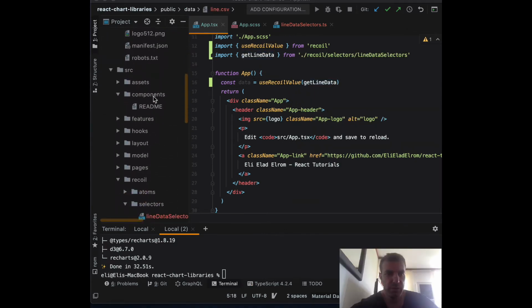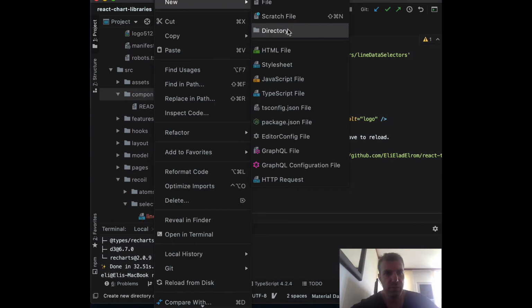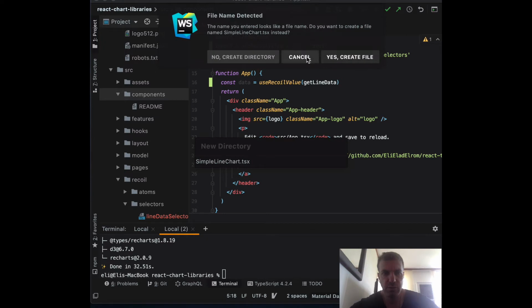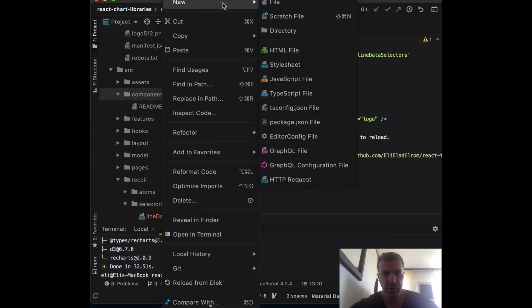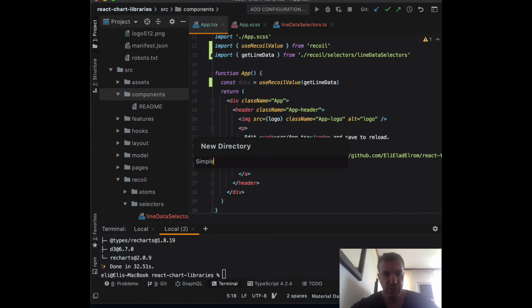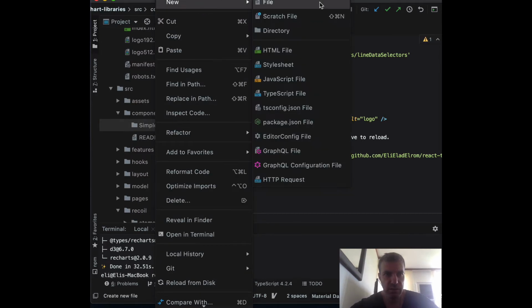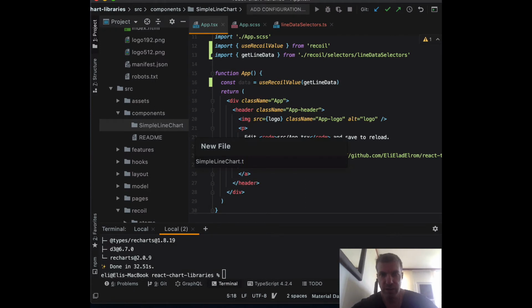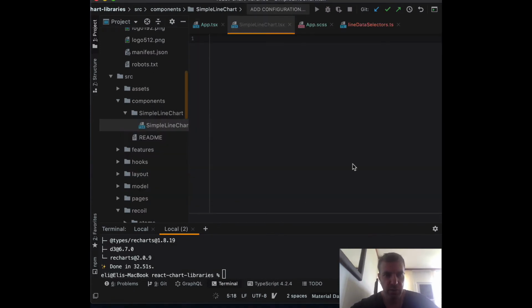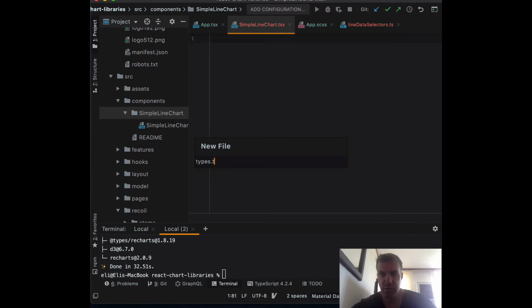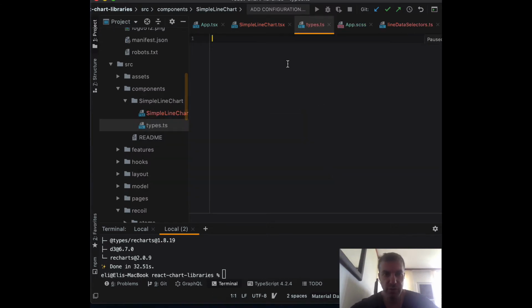The component will go into the component folder, and let's create a new folder, and let's call it simple line chart.tsx. Oops, it needs to be a folder, not the file name. So simple line chart, and then we'll create a file, we'll call it simple line chart.tsx TypeScript. And also we're going to create another file, let's call it types, to hold the types our component is going to be using.